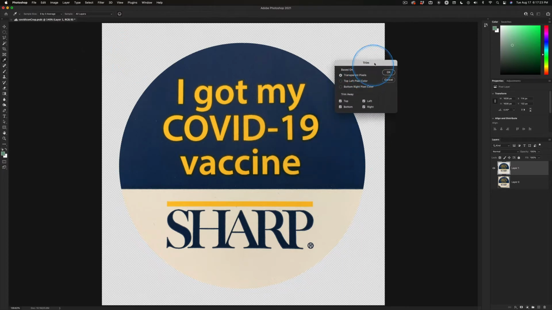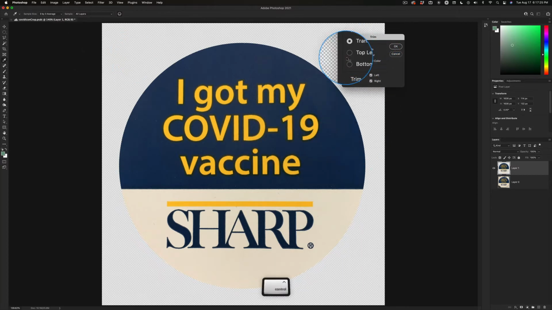Now, this currently says transparent pixels. And the other options are top left pixel color and bottom right pixel color. The thing is, with transparency, Photoshop is saying, okay, there's no pixel color. Is there anything else here? And it trims right to where there's no transparency left.